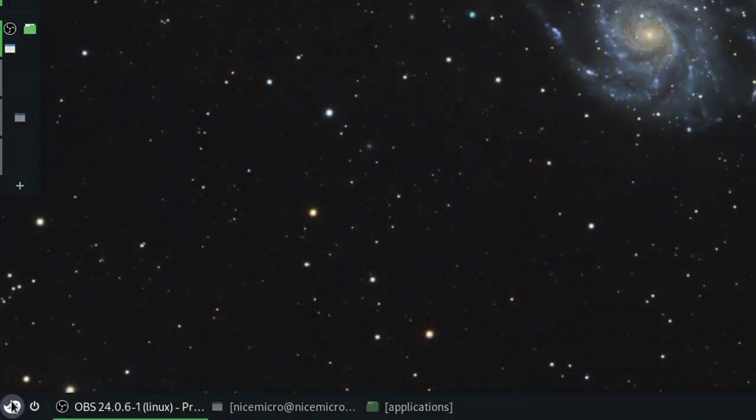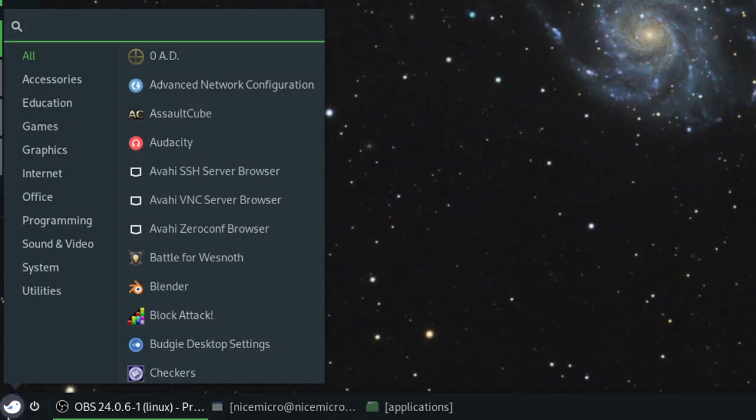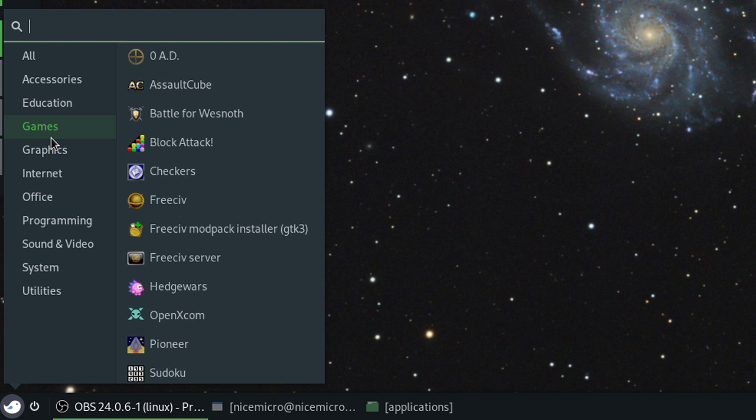So the story behind this video is that I recently found out that when I click on my application menu, I see this Block Attack and Checkers here. So when I go to my games submenu, I can see, beside all the games that I installed myself, this Sudoku, Checkers and Block Attack, which I certainly did not install for myself.